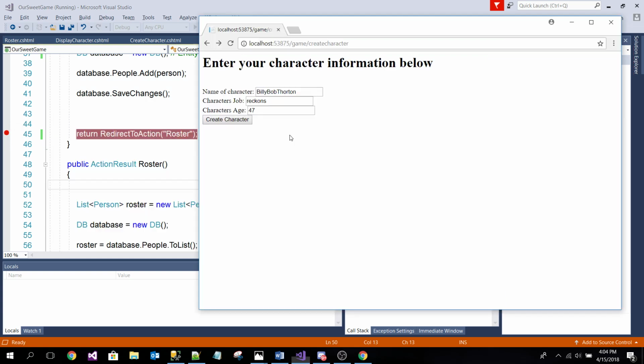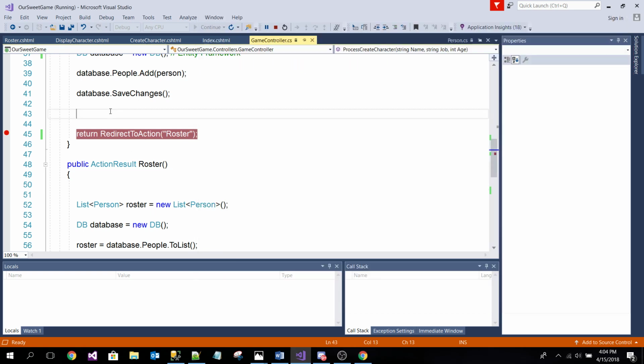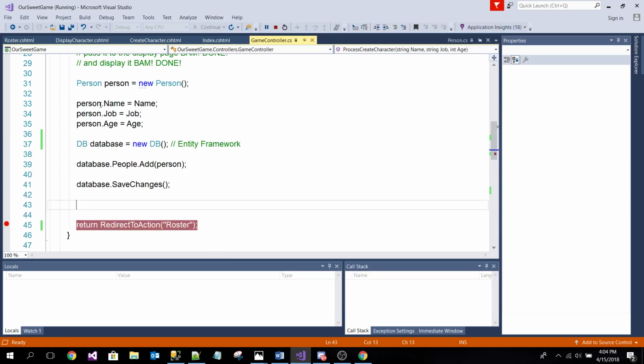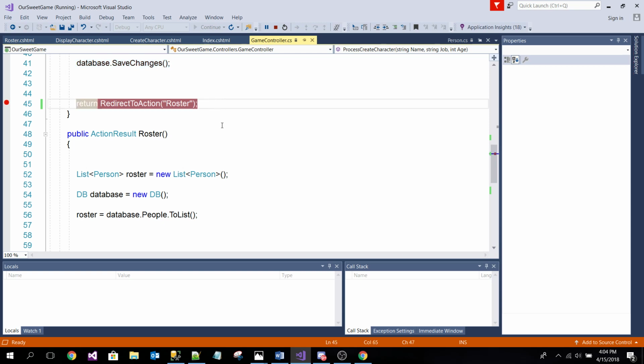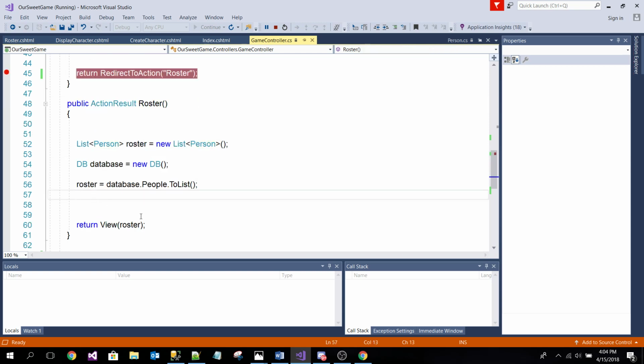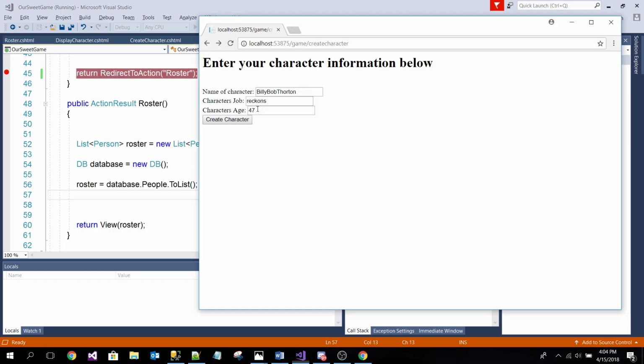So at the end, it's going to redirect us to the roster page. It's going to update the database and then redirect us to the roster page to display it. These are separate things that are happening. First, we get the information, put it in the object, add it to the database, and then we redirect to do a separate action, which is the roster, which does a different job, which gets information from the database and displays it using the roster view.